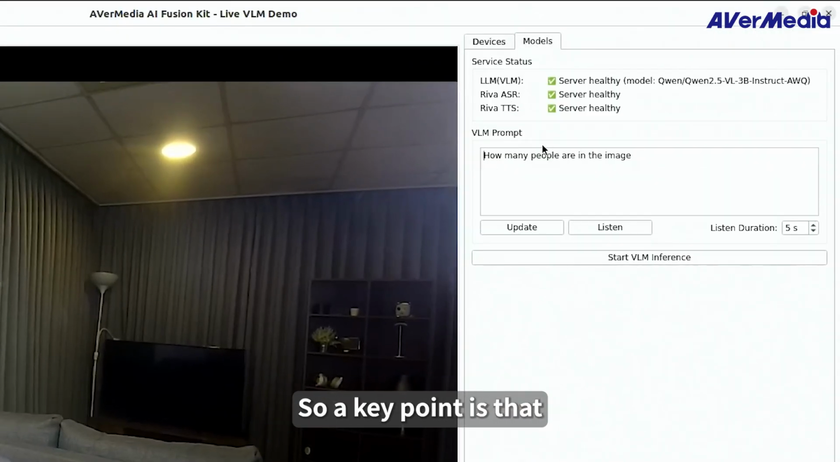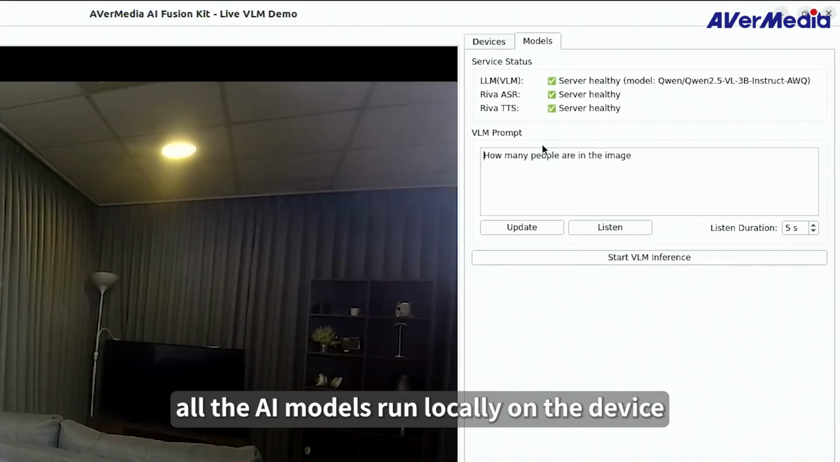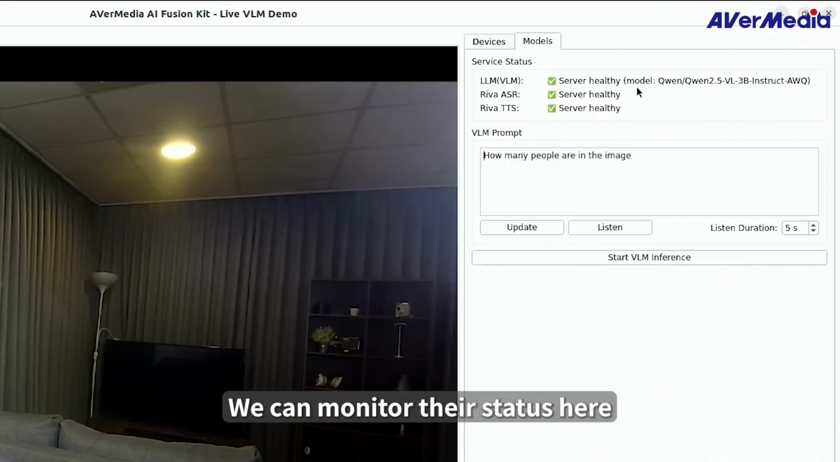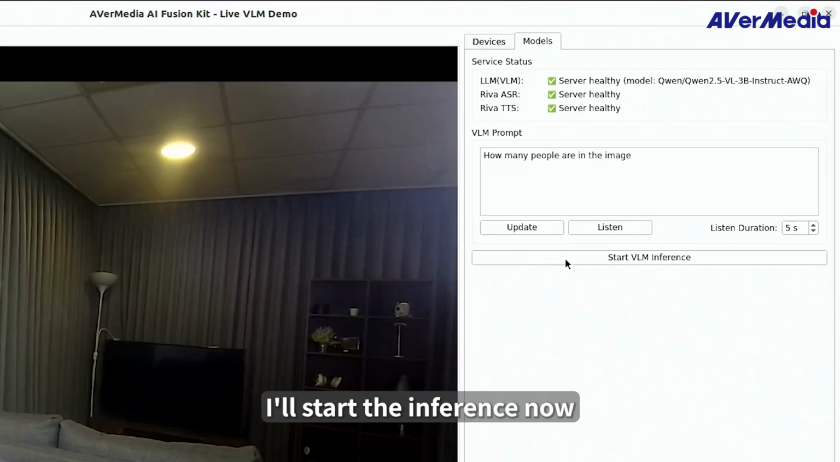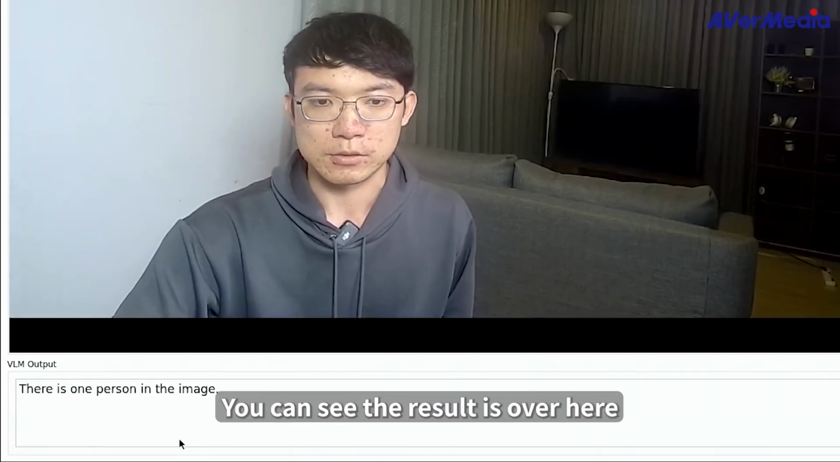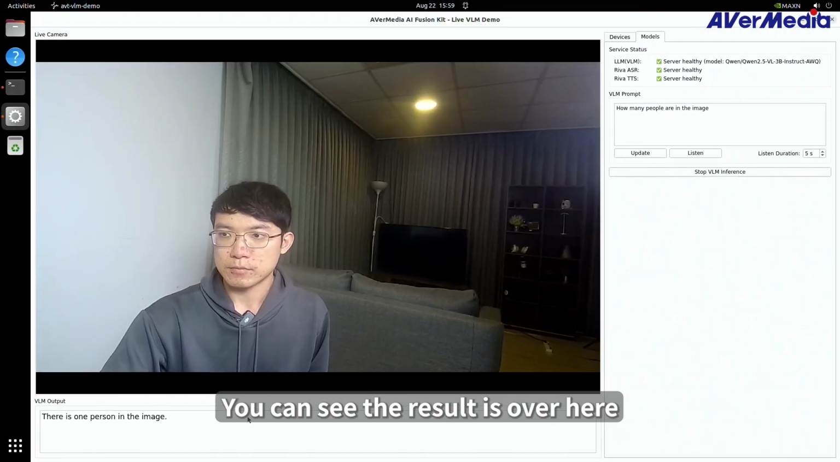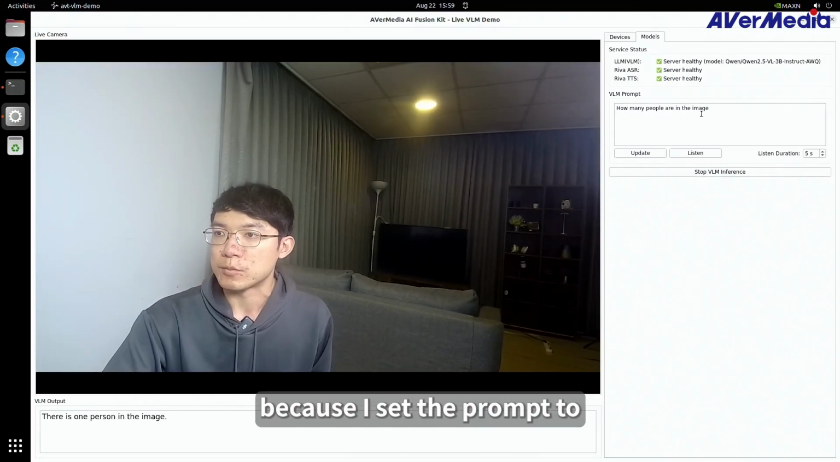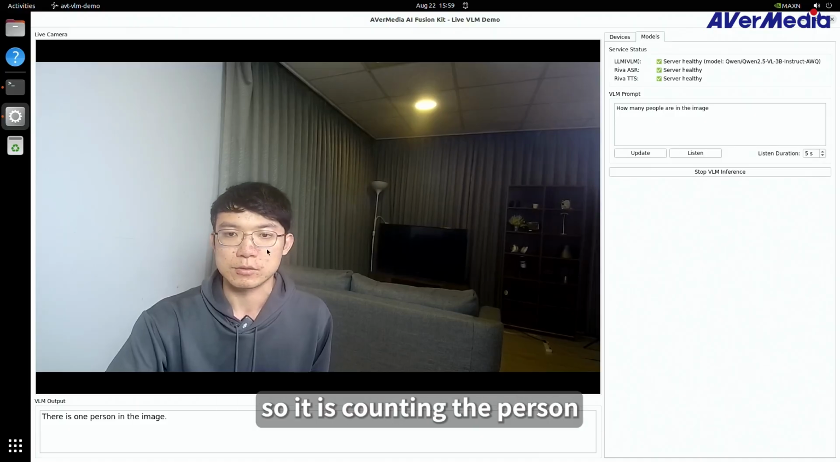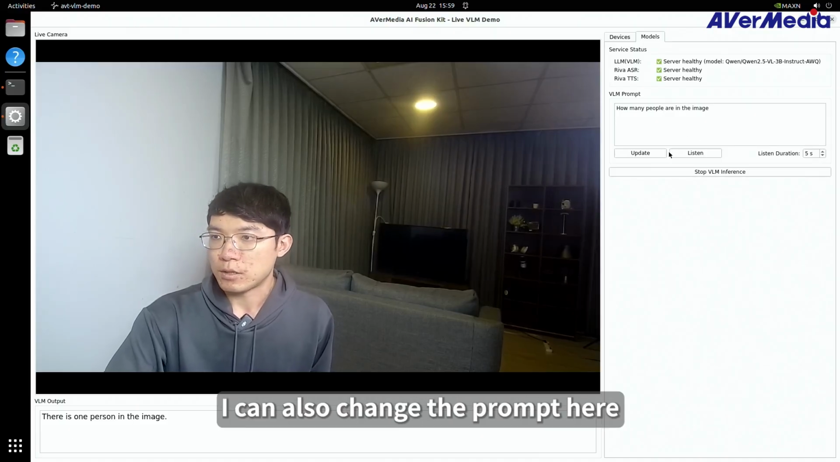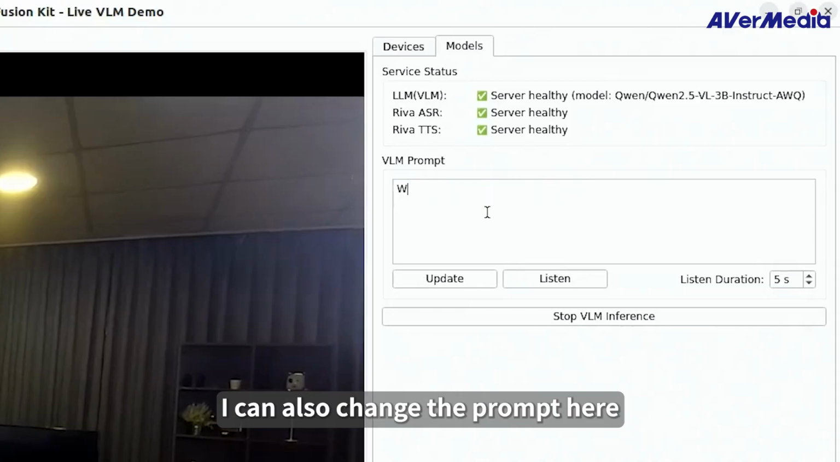So a key point is that all the AI models run locally on the device. You can monitor their status here. I'll start the inference now. You can see the result is over here. Because I set the prompt to how many people are in the image, so it's counting the person. I can also change the prompt here.